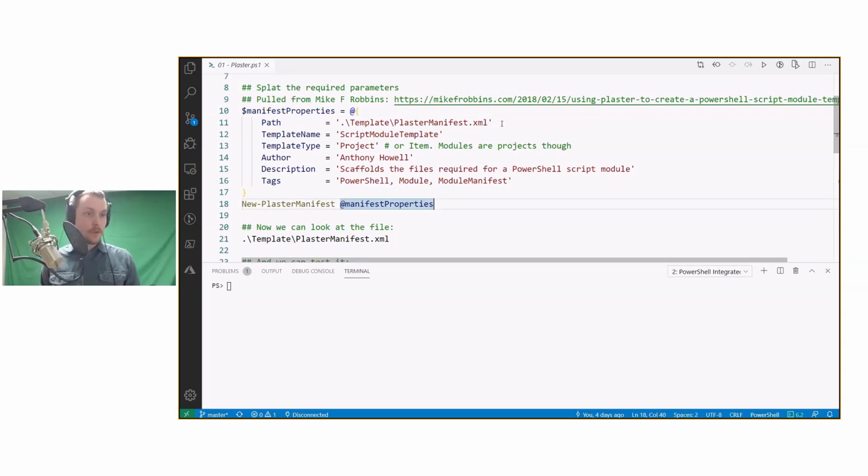the manifest. So the path where you want to store it. In this case, I'm putting it in a subfolder of where I'm at called template, and calling it plastermanifest.xml. Really creative there. And the template name, script module template, really simple. And the template type, so if you're developing a module, it's going to be a project template type. It does have template types of items. I'm not familiar with how that works, but modules are projects, so we're going to stick with that.